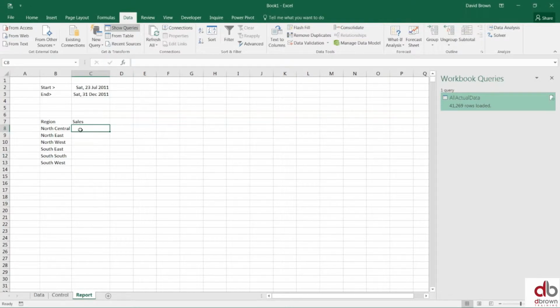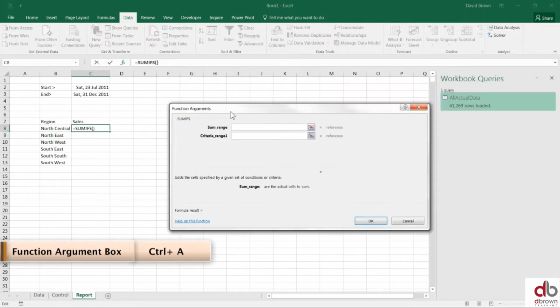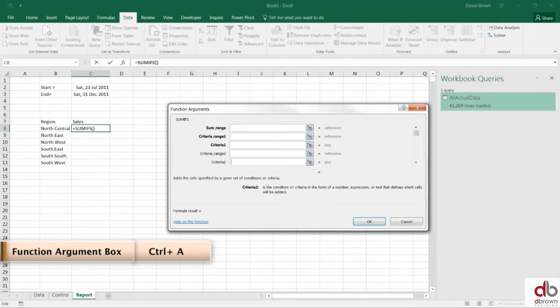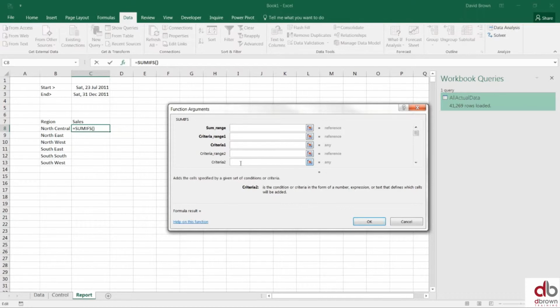So now I need to get sales. The sales I need is this: sales for North Central that is between 23rd of July 2011 and 31 December 2011. That's what I need in here automatically, right? To do that, I need to use a function called SUMIFS. Once I type SUMIFS, the best practice is you tab, then you press Control A. Now, SUMIFS is a very powerful tool. It just says, I want to sum something if a condition or criteria is met.